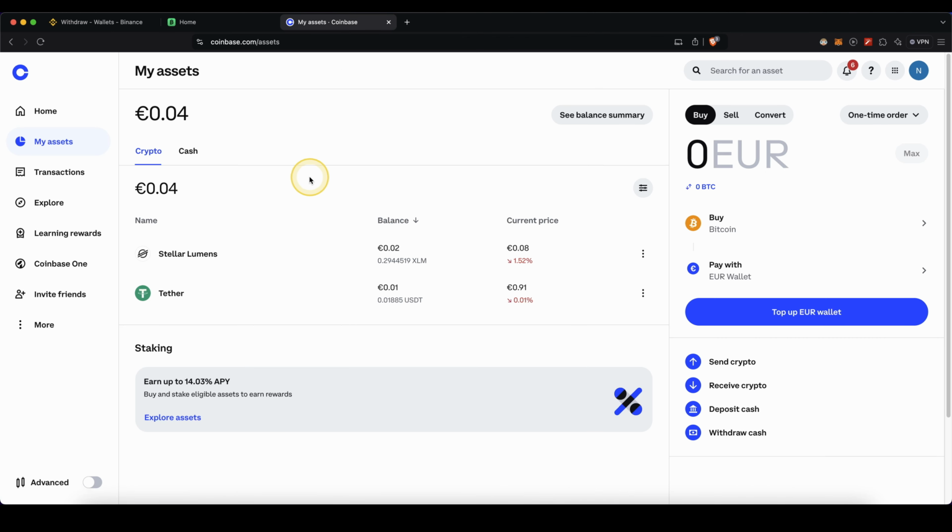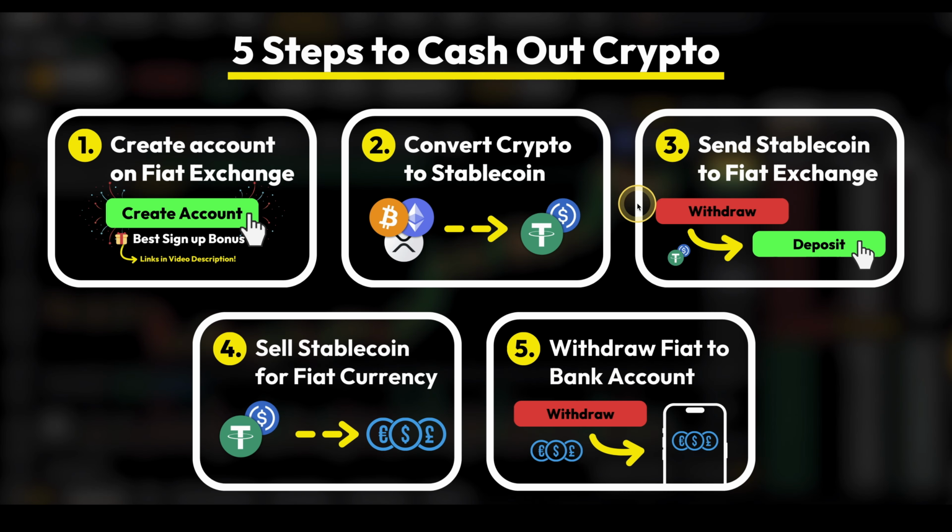Of course, the same applies to Coinbase. You will see it right here under My Asset. Here under Tether, you will see the balance credited right here. All right, let's move on to the next step, which is number 4. Now we need to sell the stablecoin for our desired fiat currency. So the stablecoin, in this case the USDT, needs to be converted to our desired fiat currency.